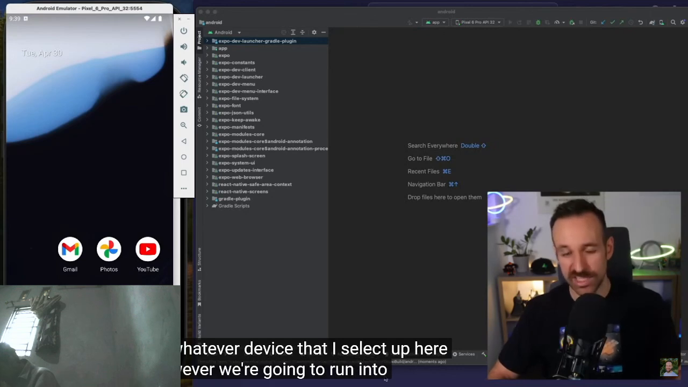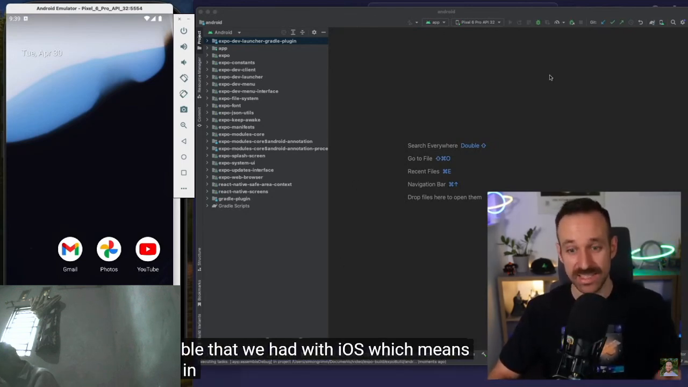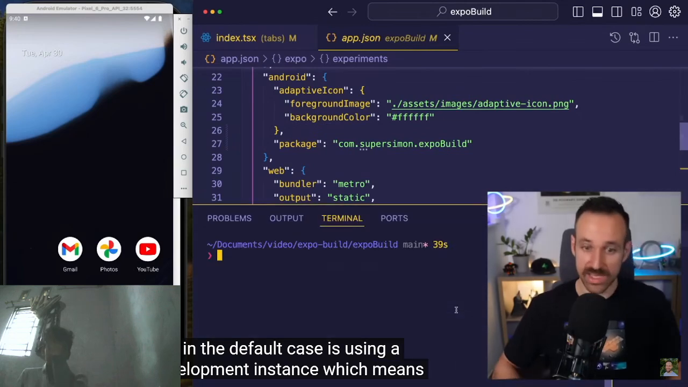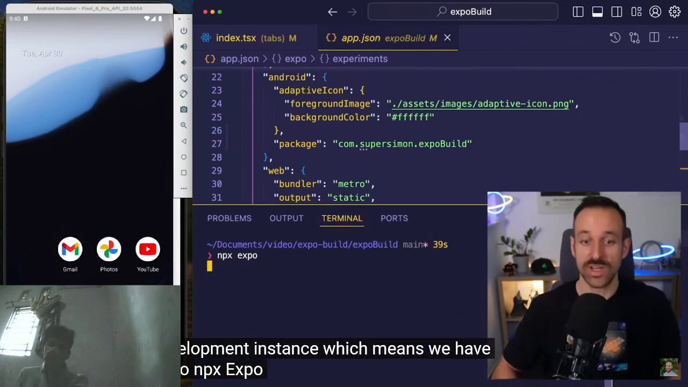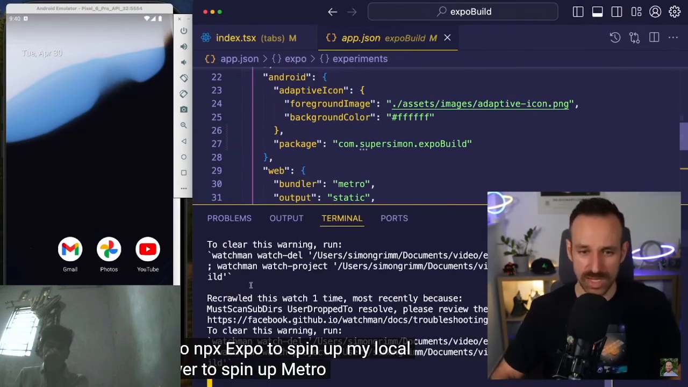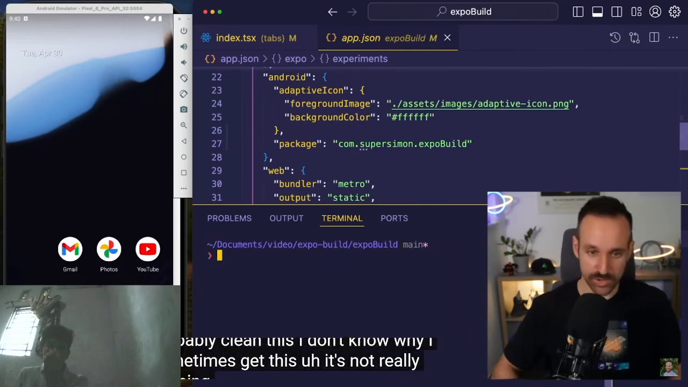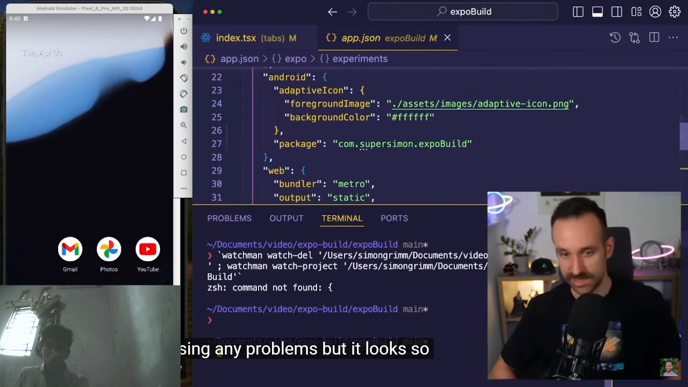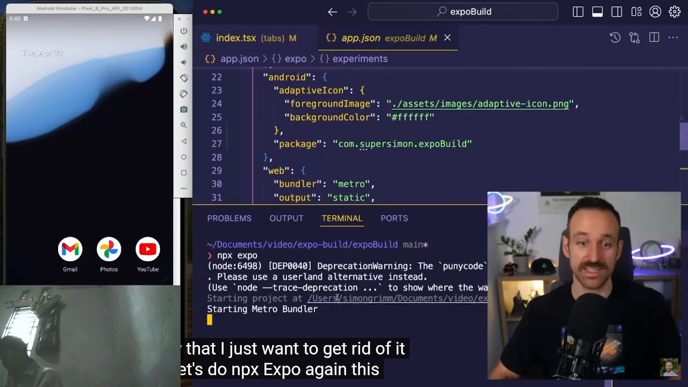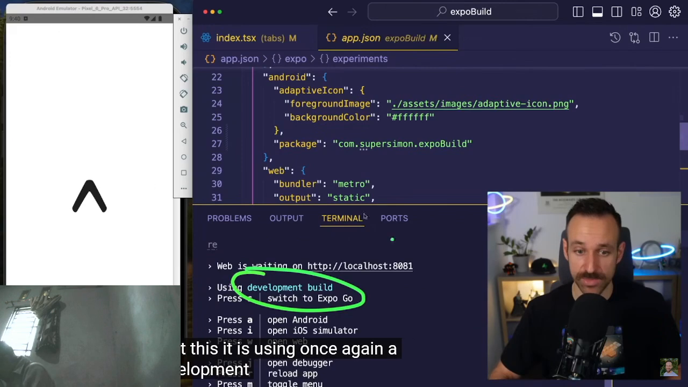However, we're going to run into the same trouble that we had with iOS, which means this, in the default case, is using a development instance, which means we have to do npx expo to spin up my local server, to spin up Metro. Yeah, I should probably clean this. I don't know why I sometimes get this. It's not really causing any problems, but it looks so ugly that I just want to get rid of it. So let's do npx expo again. This will start this. It is using, once again, a development build.